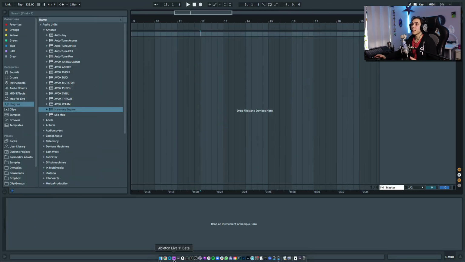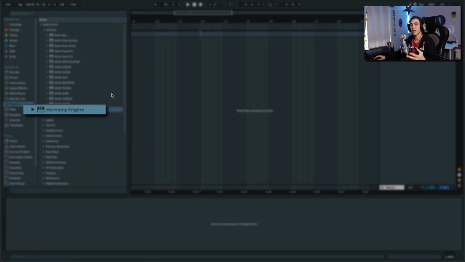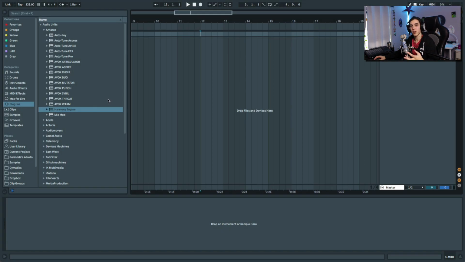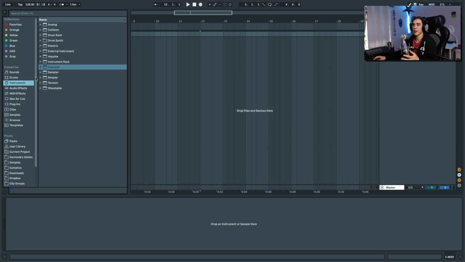But without further ado, let's dive right into things. So this technique involves two different plugins. Some sort of instrument, could be any sort of instrument, and Antares Harmony Engine. This is an audio effect that's typically used on vocals so that when you sing, it creates a whole choir of harmony behind you. But I want to do it for a synth.